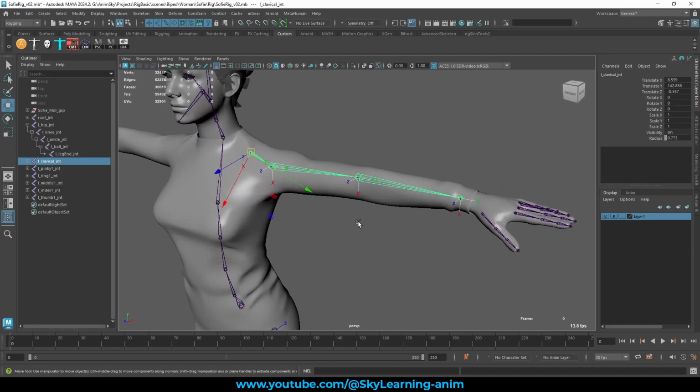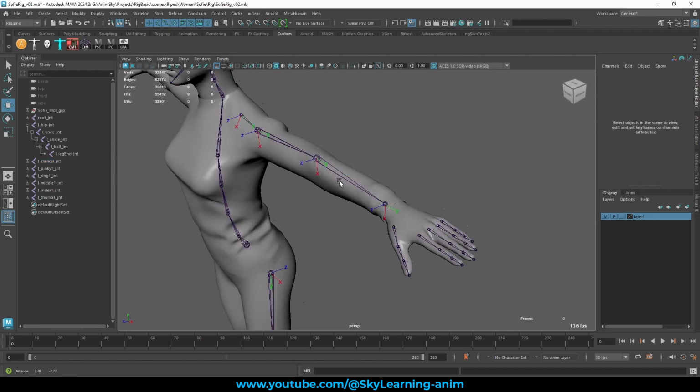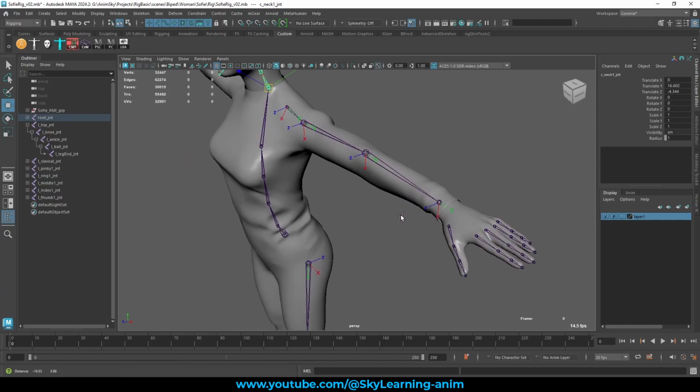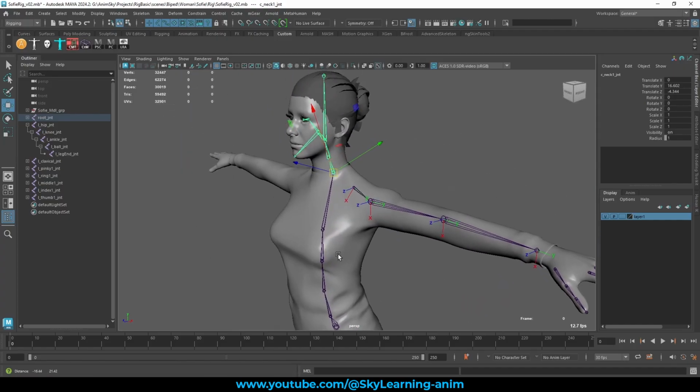All right, so now our joint orientation for this clavicle or left hand set is done. We can parent it out here, but we're going to wait because we also need to make our joint orientation for the spine. So let's now do it for the spine.